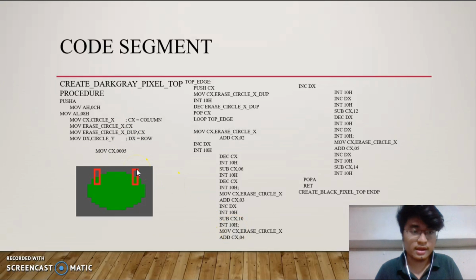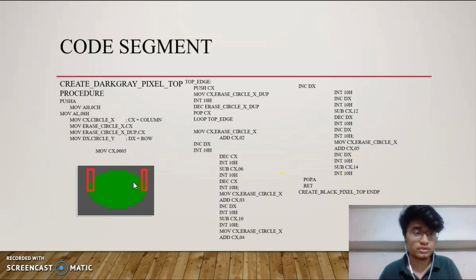So it will create dark gray pixels from those sides. The next is move erase circle X to CX, add CX 04. Increment DX, interrupt 10H, increment DX, interrupt 10H, sub CX 12, and decrement DX, interrupt 10H, increment DX, interrupt 10H. This is what those parts look like. And from the last one, add CX 05, increment DX, interrupt 10H, sub CX 14, interrupt 10H. This is what it looks like.